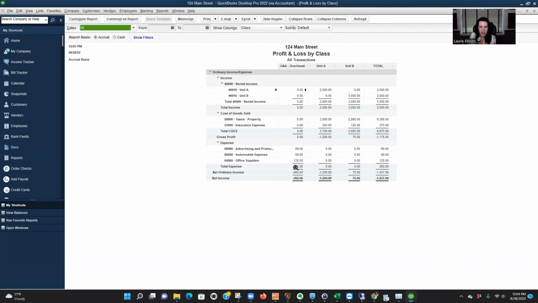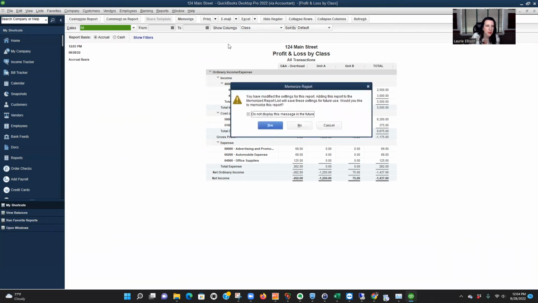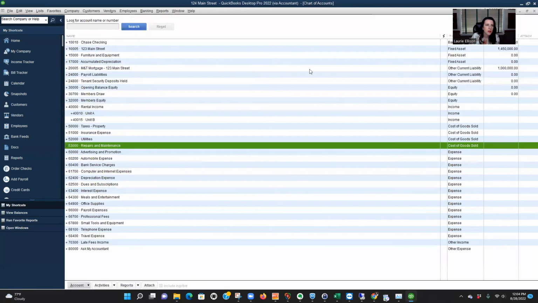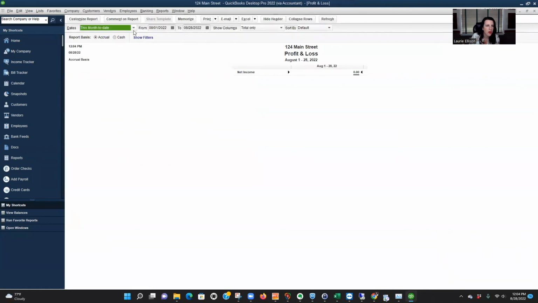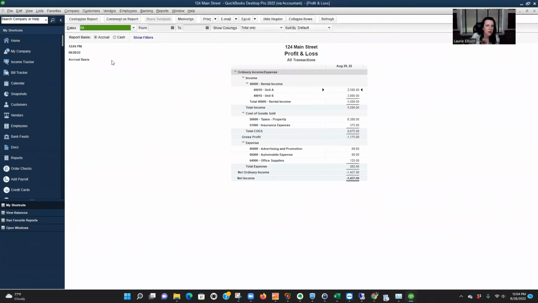Now, because we made G&A, this separates this. But actually it's not better in the profit and loss by class. It's like your regular one. So let's go back up here. If you ran a regular profit and loss, there we go. Okay.